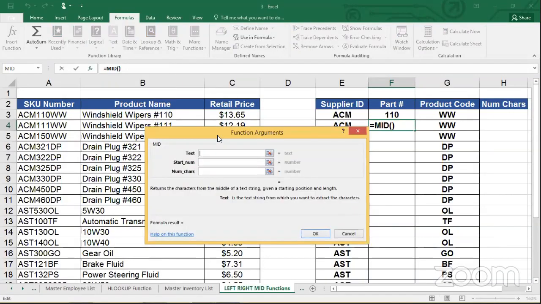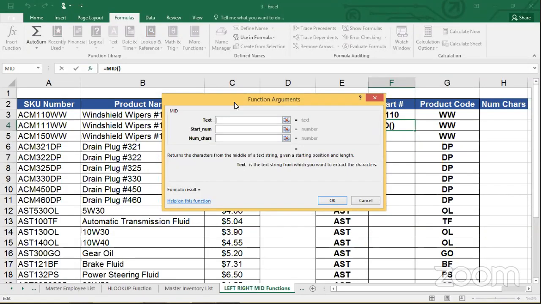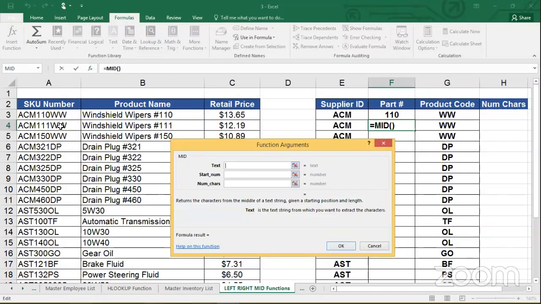It's asking which text you are supposed to take from. So I select this. It's asking for the start number. The start number is the position of the first character you want to extract. So which digit is one? A is one, C is two, M is three, and I want to take the fourth digit, right? So I start with the fourth digit.